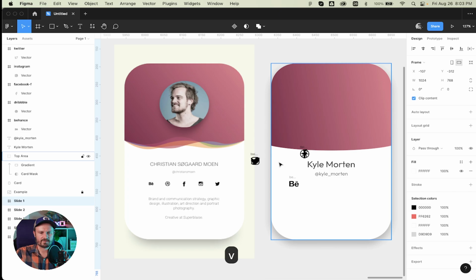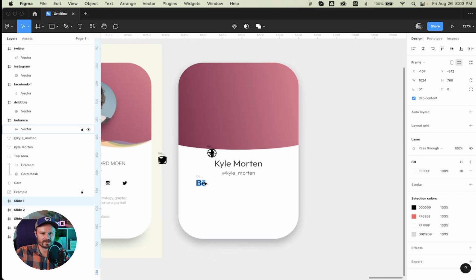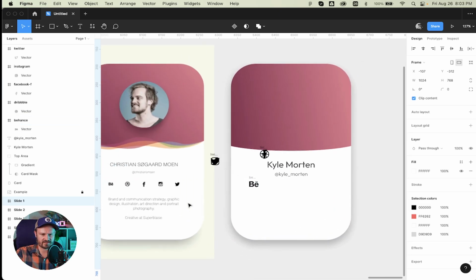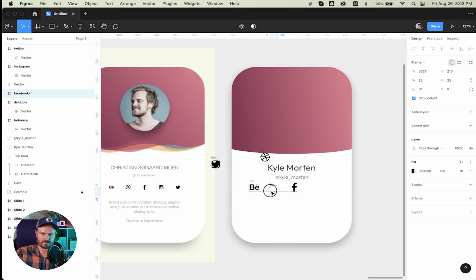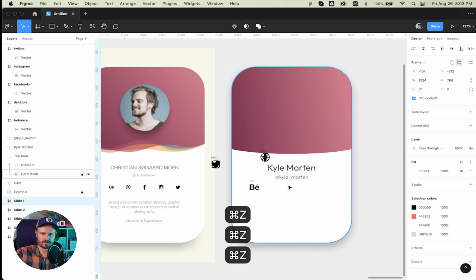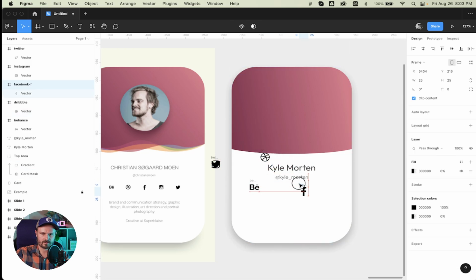So select my move tool, which is V, and I have Behance right here. What order is this in? Behance, and then Facebook's about here. And then we have Dribbble. There we go. And then we have Dribbble, Facebook. What did I grab? Twitter's at the end, and then we have Instagram right here.